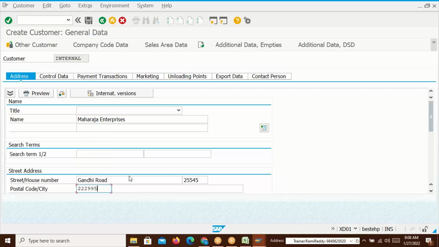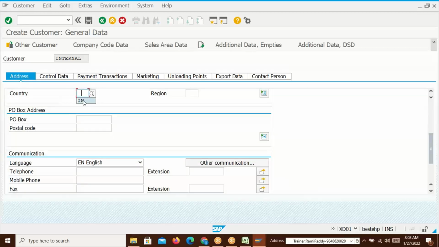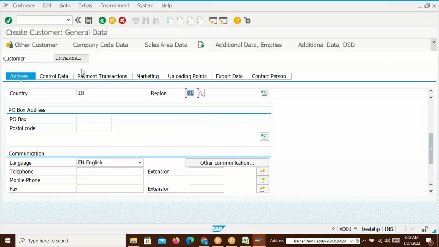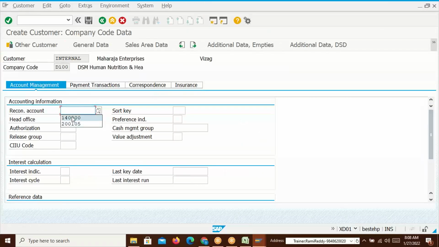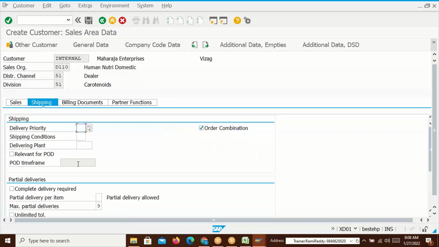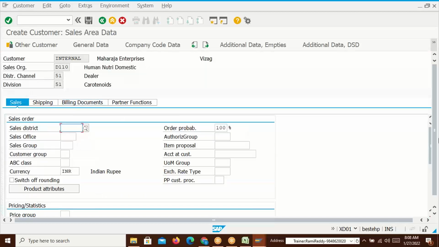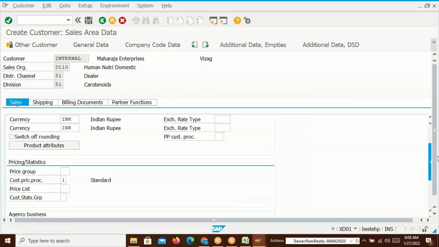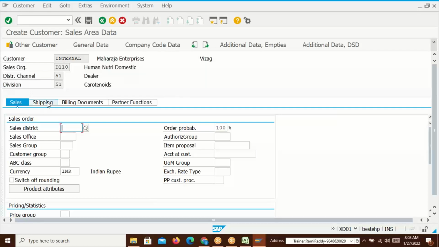Say here some pin code and Vizag, Vishakhapatnam. Say go here and it is AP, Andhra Pradesh 01. Go to company code data. So I am creating 3 customers to make you understand how the prices will be applied. That's the most important thing. See here, I did not apply the price list for this fellow. No price list. He is not a dealer or a distributor.